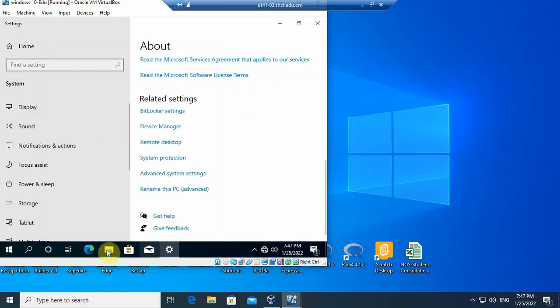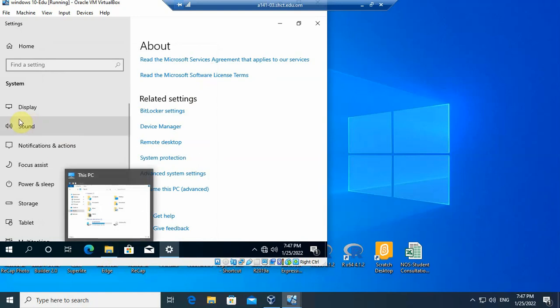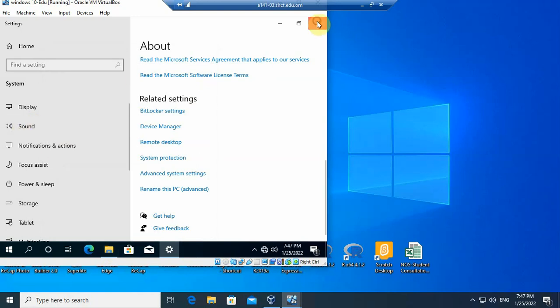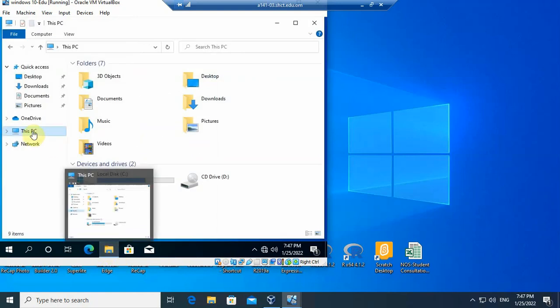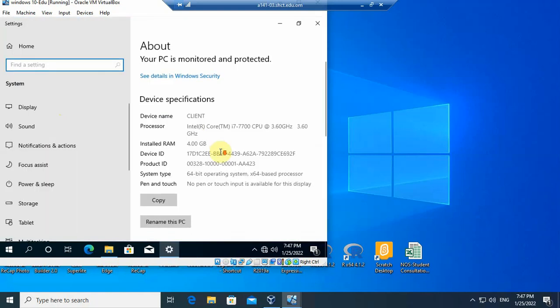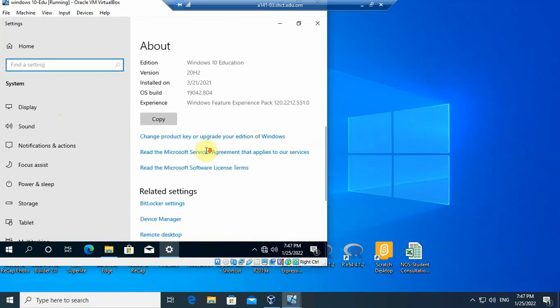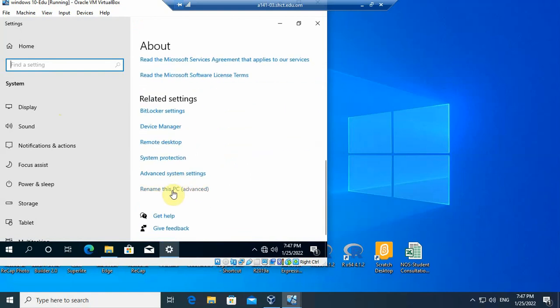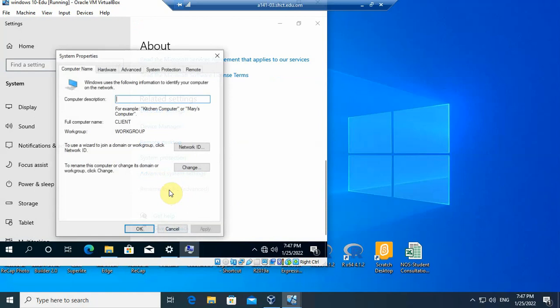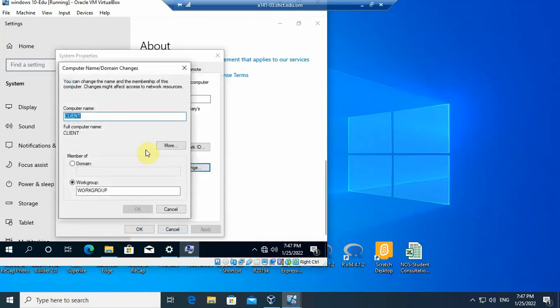Go to File Explorer, this PC will come. Okay, again I will show you. Click File Explorer, this PC, right click, Properties. Okay, go down, not this rename PC. You go down and choose rename this PC advanced. Click this option. There is a change option. Click change for the domain name.